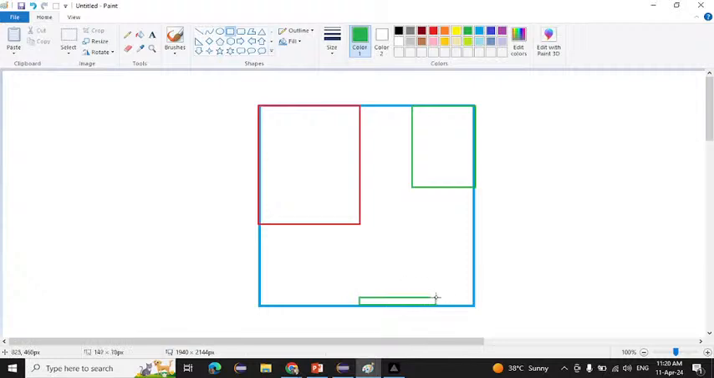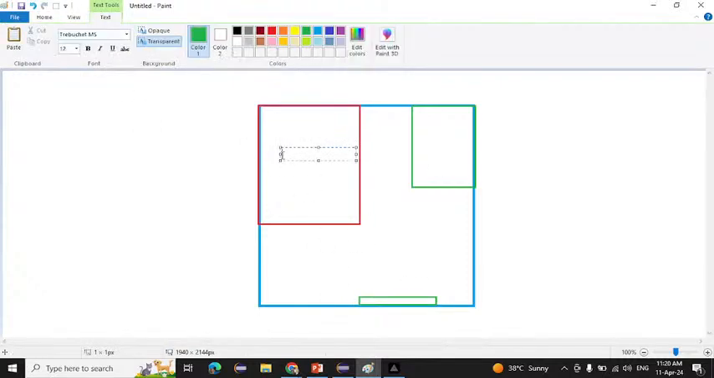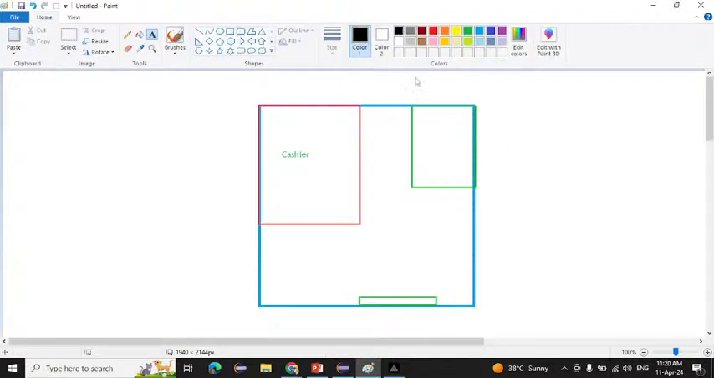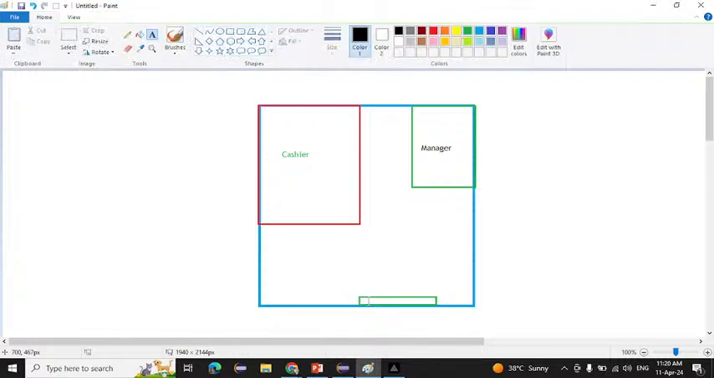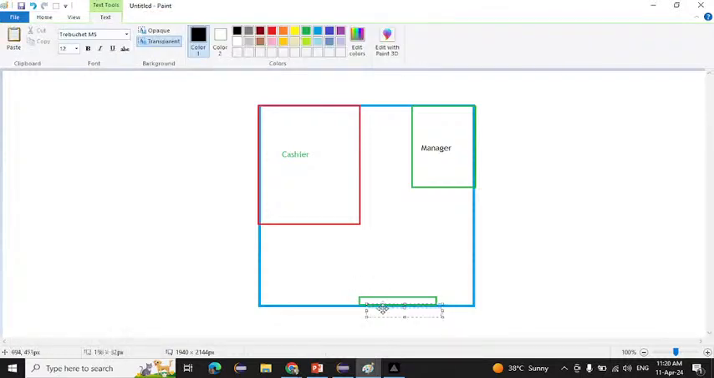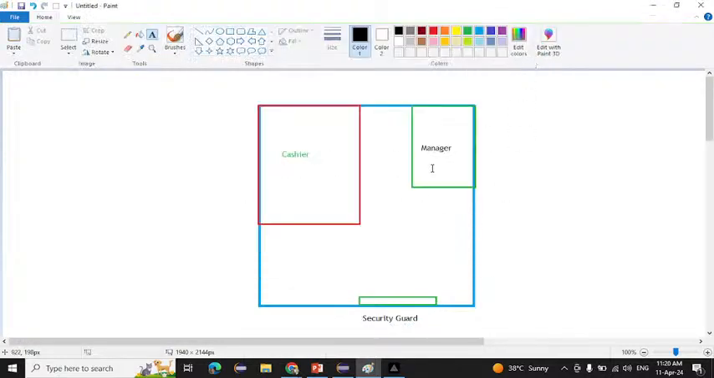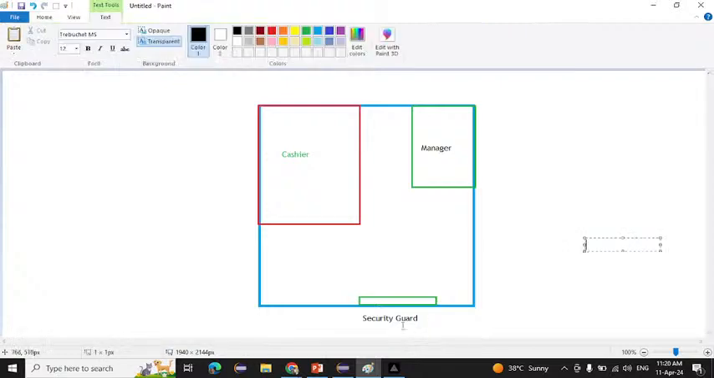Here suppose this is a gate. This is another counter. Suppose this is the counter of the cashier, and here this is the counter of our manager, and here our security guard will be there. Here we have a cashier, here we have a manager, and here we have a security guard.